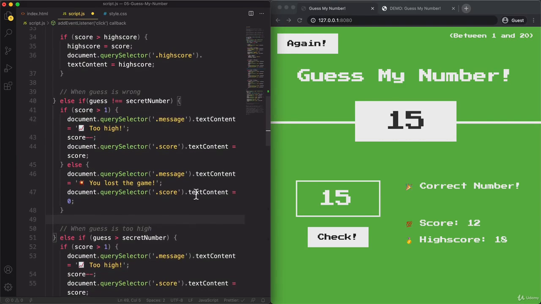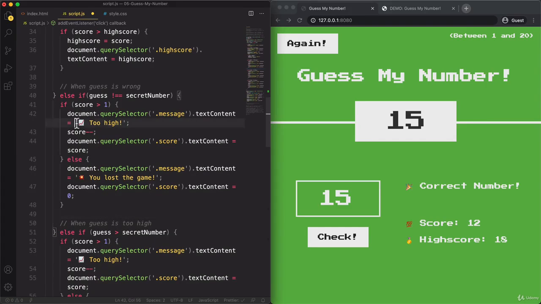So this is what should happen, except that the too high should of course only happen when the guess is larger than the secret number. So now we still need a conditional to figure out if the guess is greater or lower than the secret number. Now what I'm going to do here is to actually use a ternary operator. And so let me show you how.